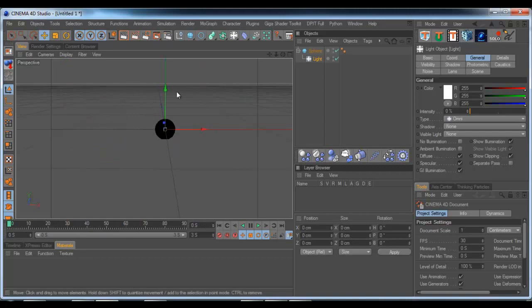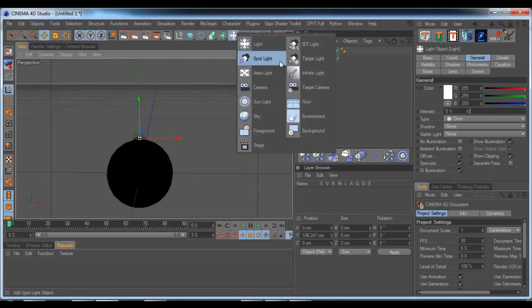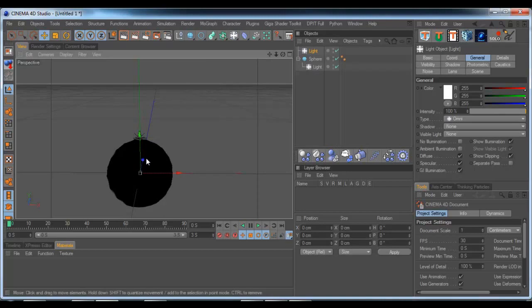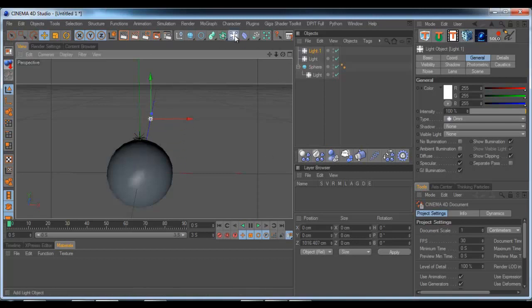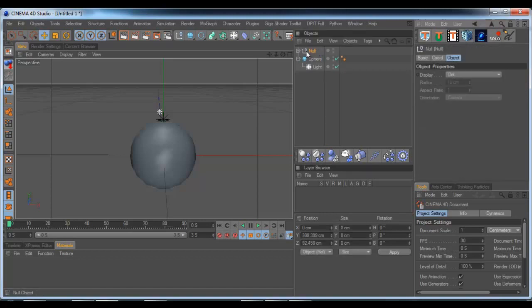Now let's drag the null object, or the light, to about here. As you can see, if I zoom in, it's almost on top of our sphere. Let's add some lights to light the scene, like so. I'm going to add another one and drag it to the back, and make another one and put it on the top, and here I have 3 lights. Let's select all of the lights, hit Control G, and call the group lights.